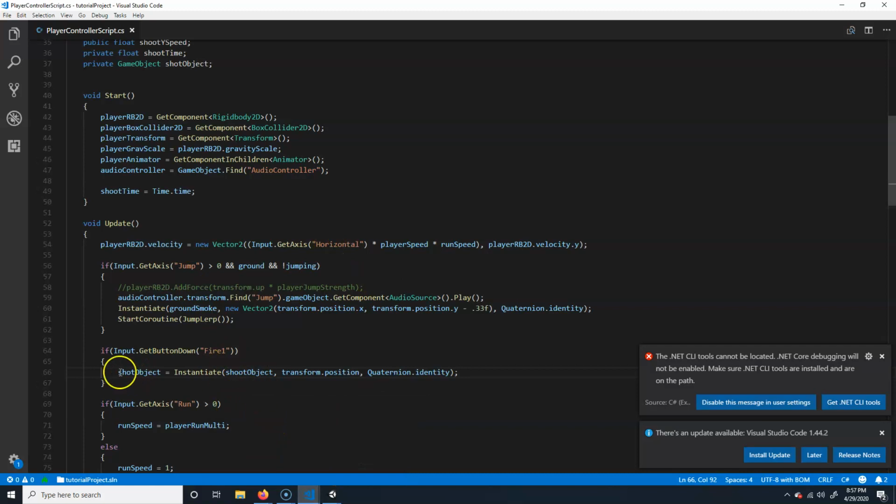But the other thing, the reason why I did shot object, if I did just instantiate, it would do the exact same thing. But by doing shot object, we're assigning it the value of this. That means that anything I do to shot object now will apply to the thing that just shot. And that's why we did it like that. Okay?